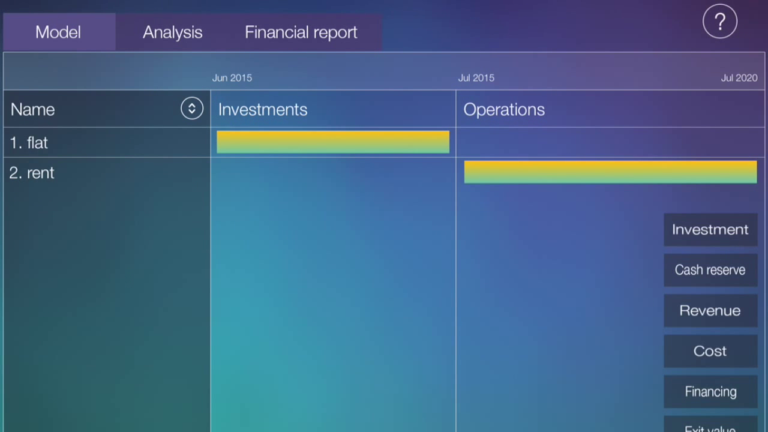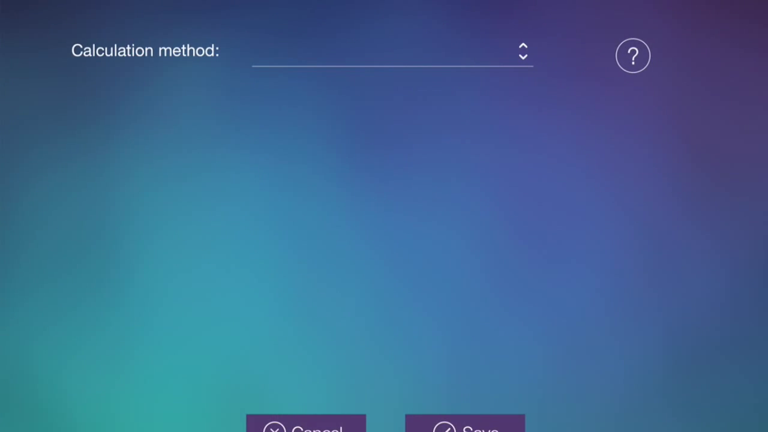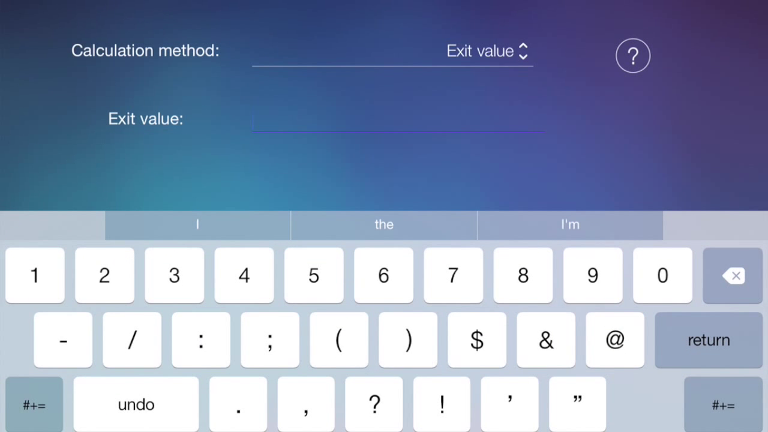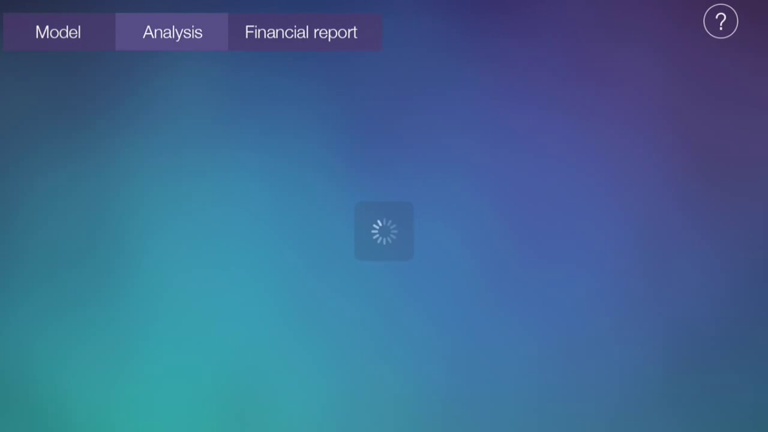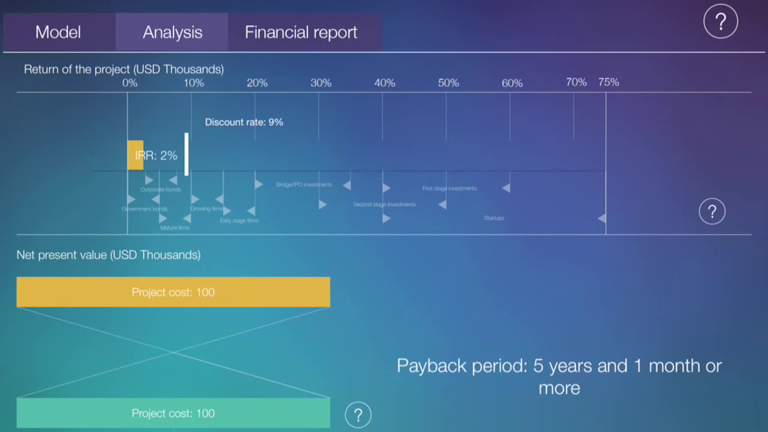Now let's see what happens in about 5 years' time. Again, we have exit value, but we don't know exactly how much it is. Let's put 100 as in the previous case and see how this will affect the whole thing. Now when we go back to the analysis, you see that you again have 2% return.